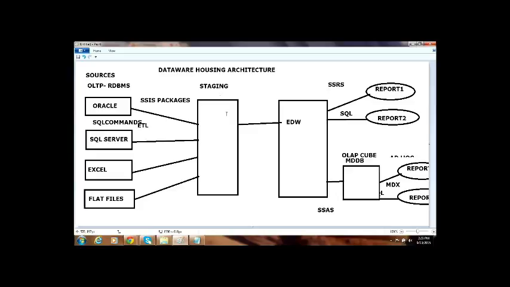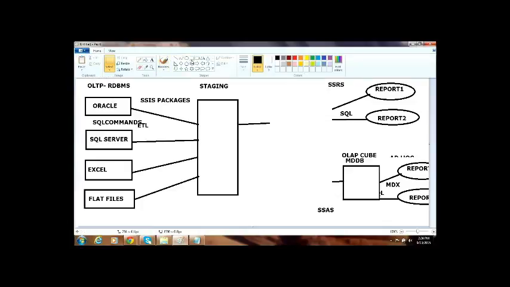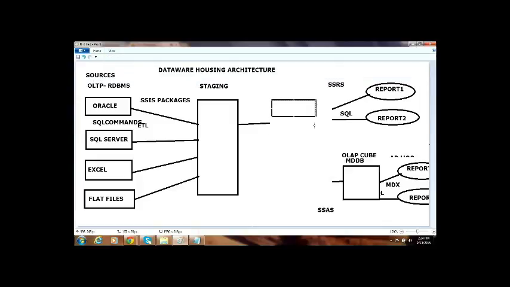And again, after staging, it is not really mandatory that you should have the enterprise data warehouse database. They might be creating data marts. We call it data marts. A data mart is nothing but a subset of a data warehouse. Why do I call it a subset? Let us assume that in your enterprise, you do not require analysis or ad hoc reporting or analytics on the entire data of your organization.